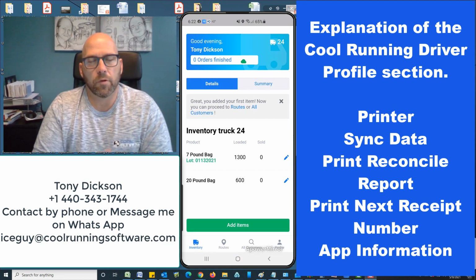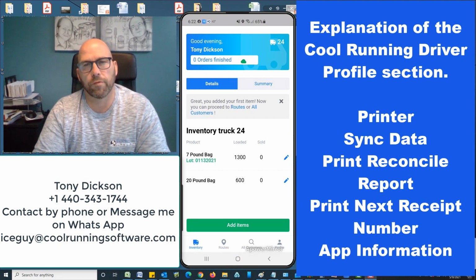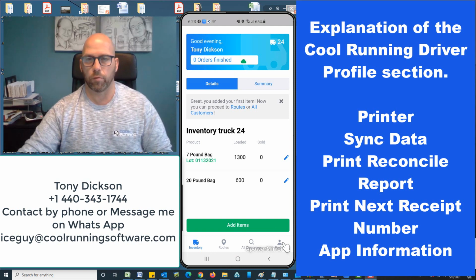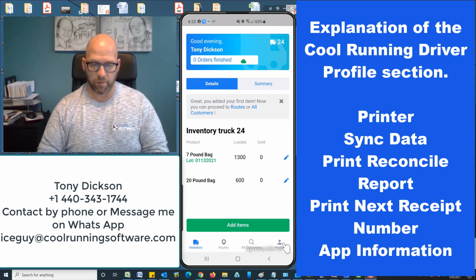Okay, so I'm going to be making this video here to show you the profile section of the app and exactly what it actually does. Down here in the lower right, you're going to see a little profile icon at the bottom. So I'm going to tap on it.